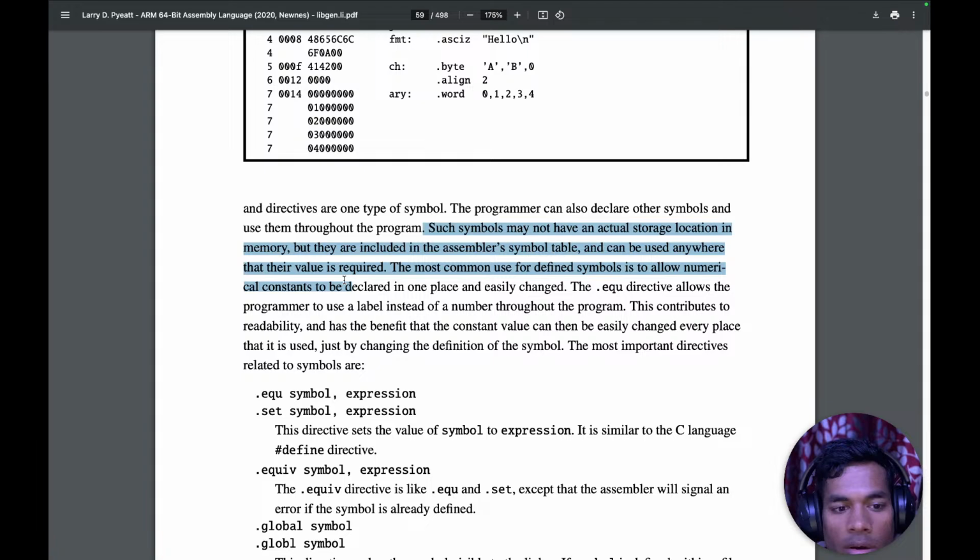The most common use for defining symbols is to allow numerical constants to be declared in one place and easily changed. The .eq directive allows the programmer to use a label instead of a number throughout the program. This contributes to readability and has the benefit that the constant value can then be easily changed every place that it is used just by changing the definition of the symbol.